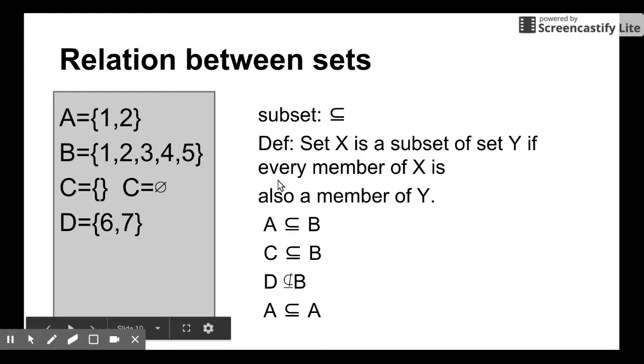And also this subset has an identity property. So A is a subset of A because every member in A is also a member of A, right? So it has an identity property.